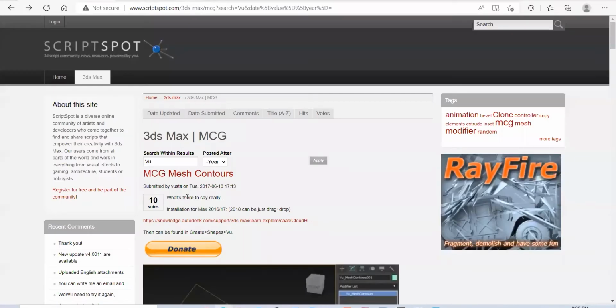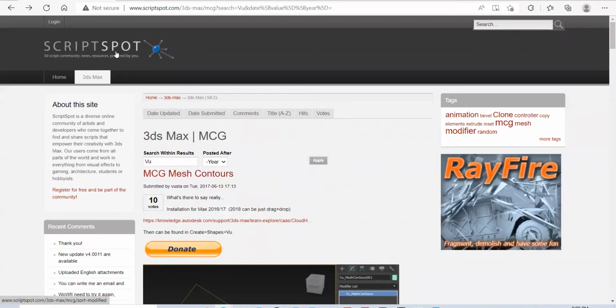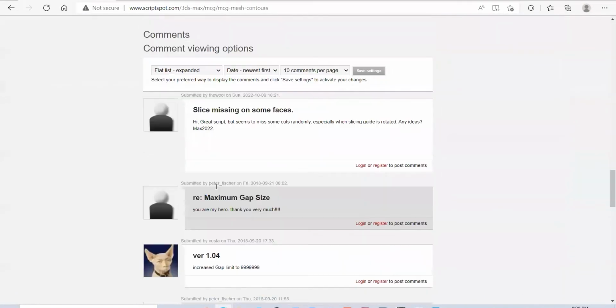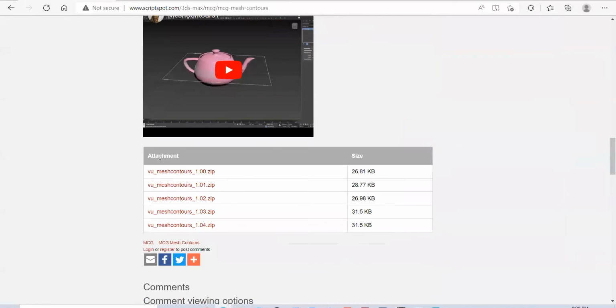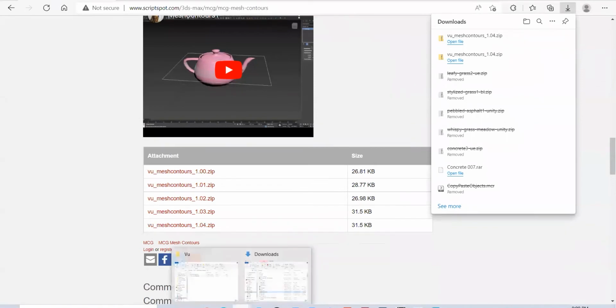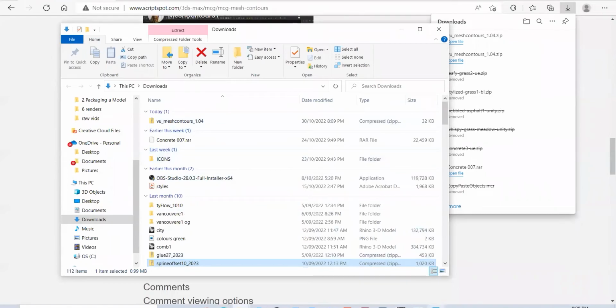So I'm going to download VU's Mesh Contours from scriptspot.com. If I click on that and scroll down to where the attachments that you can download are, I'm going to click on the latest one. And that will come up in your downloads here.